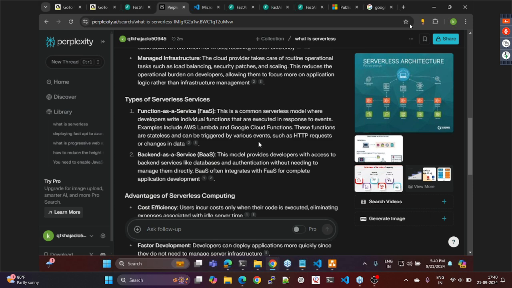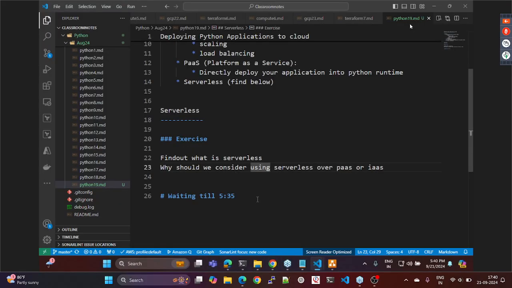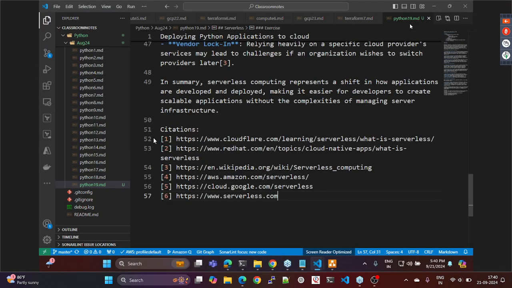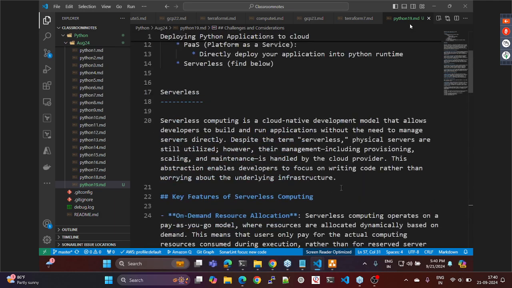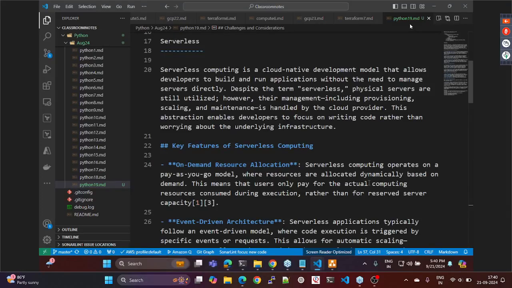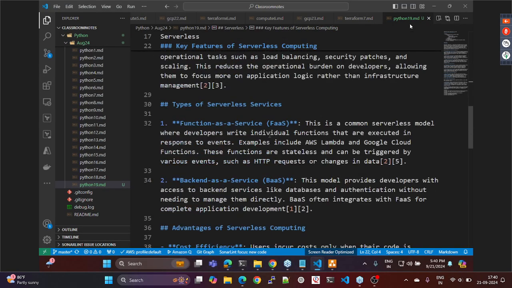idea over here is, okay, I'll try to copy all of this. Without any shame, I'm just pasting this. Yeah, fine, because this is exactly what I want you guys to understand about serverless.